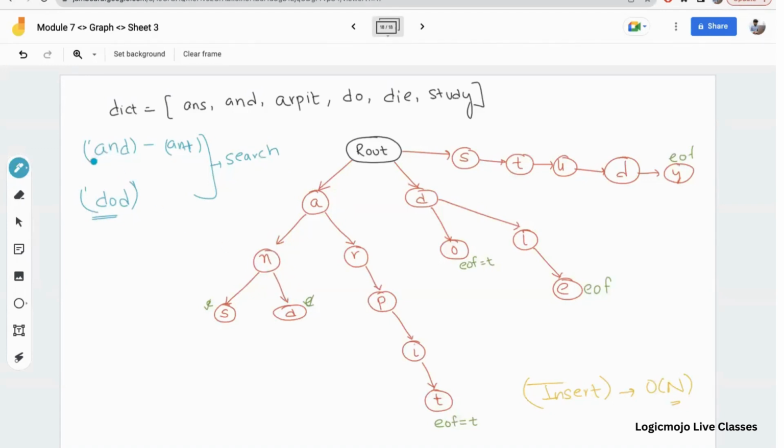So it means that we have all the characters, but one thing needs to be checked: whether this is the end of the string or not. Because if the end of the string is not there, it might be that we are trying to add "andaman" or something. Andaman means D will not be the end, so "and" will not exist.